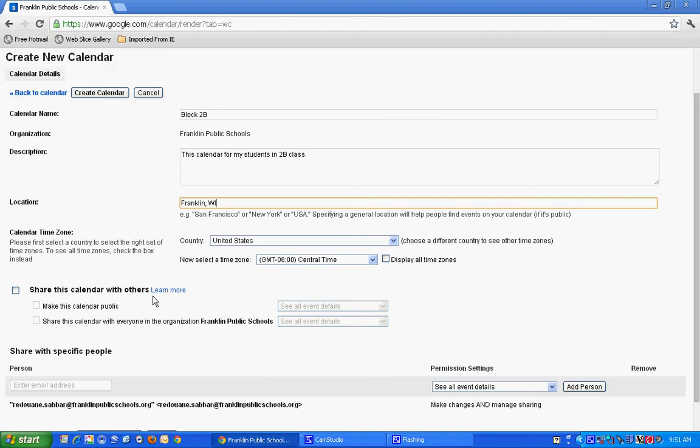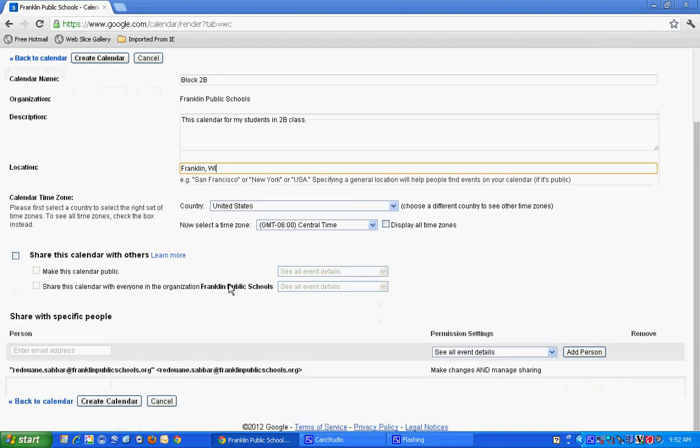The next thing you can do is to choose whether you want to share this calendar or not. For the purpose of just showing you how to add a calendar, we're not going to do that right now because there's going to be another video on how to share a calendar. But to share it with anybody, this is the option you use right here.